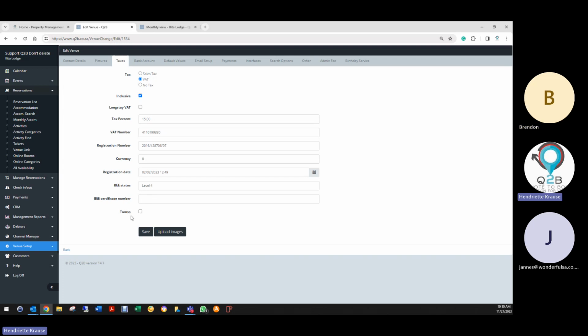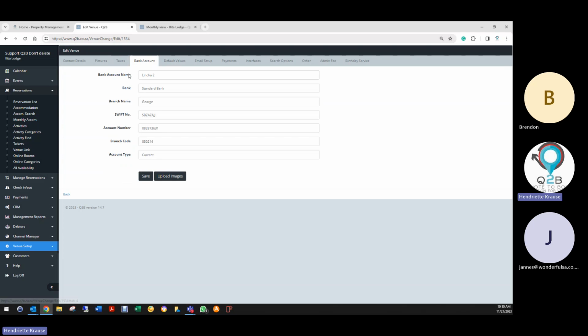So if you tick this, you'll see also in the manual, it says if you tick that, it will add a 1% tourism levy to all your reservations. And then you have to pay that tourism levy over to Tomza. So then your bank account details, there's all your bank account details.